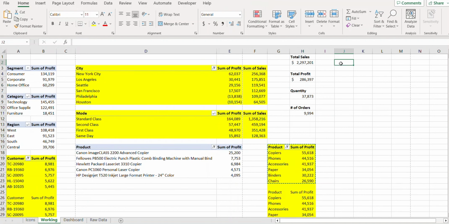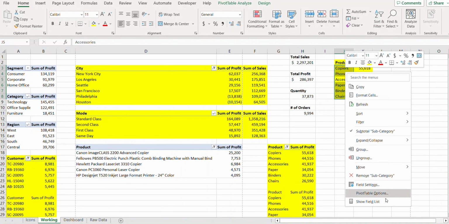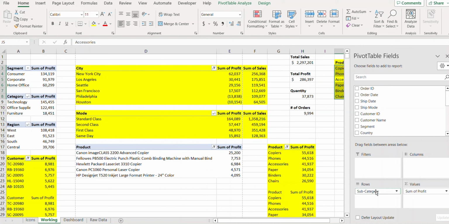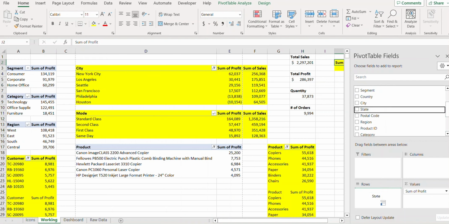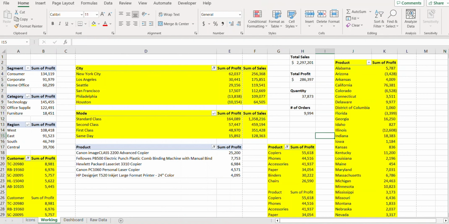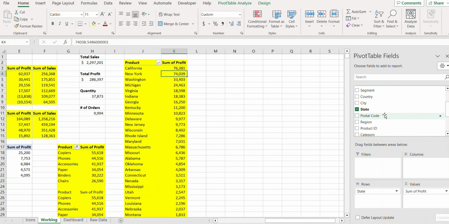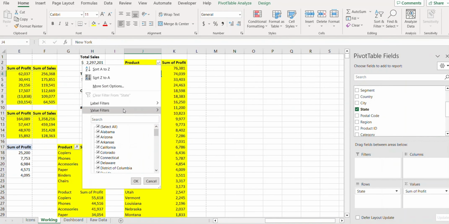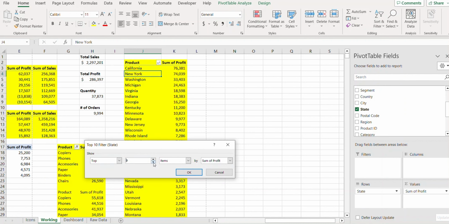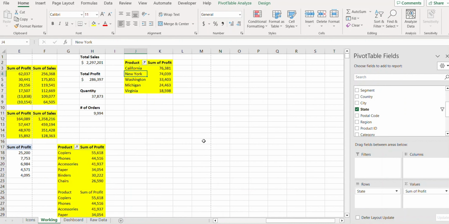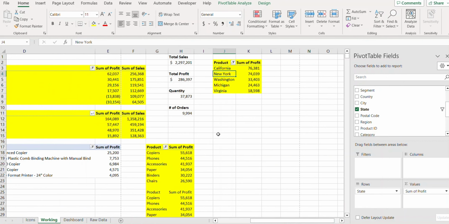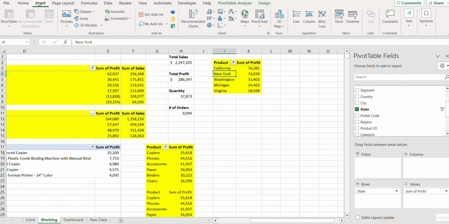I'll copy this one. And we need state instead of subcategory. State. Okay, this is done. We'll sort this largest to smallest. And we only need the top 5 states. Okay. This is now ready. So I'll go to insert.